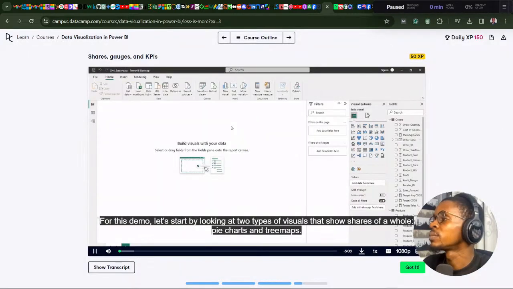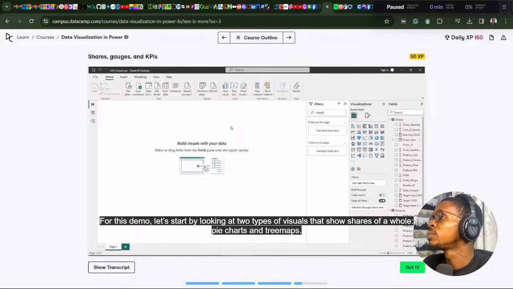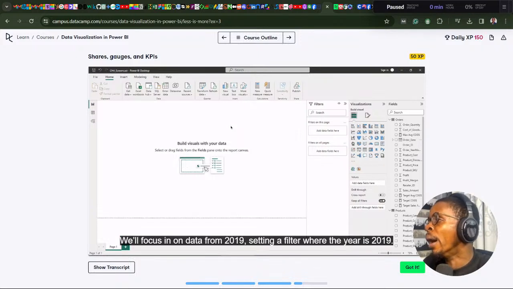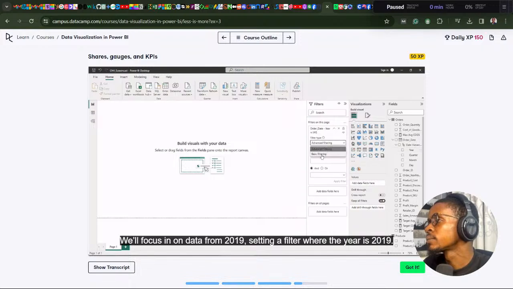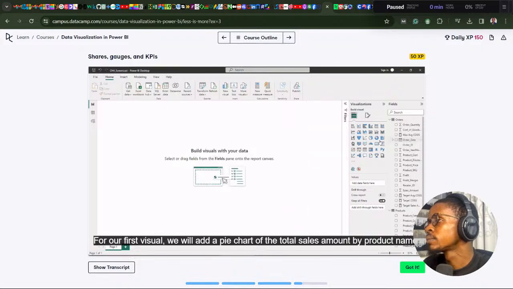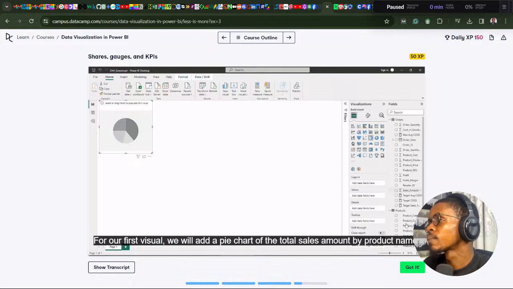For this demo, let's start by looking at two types of visuals that show shares of a whole, pie charts and tree maps. We'll focus in on data from 2019, setting a filter where the year is 2019. For our first visual, we will add a pie chart of the total sales amount by product name.